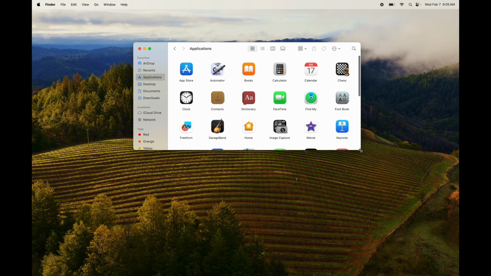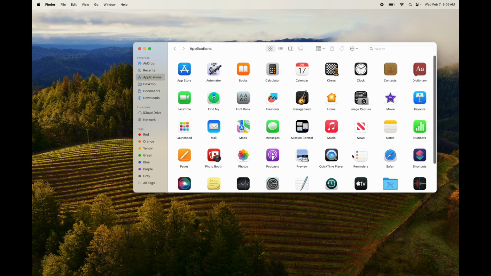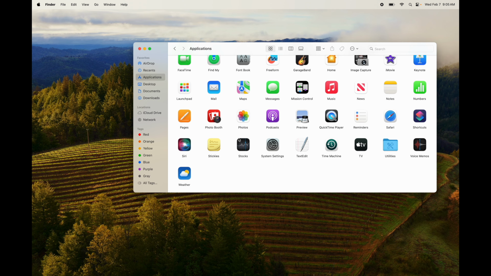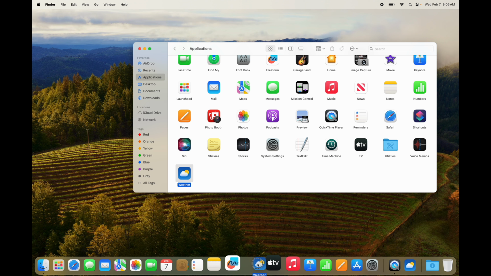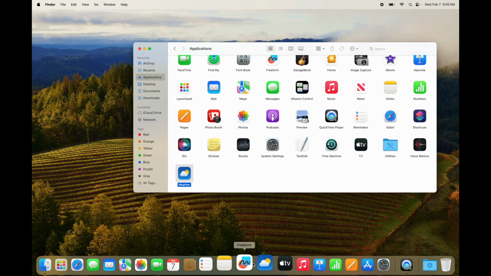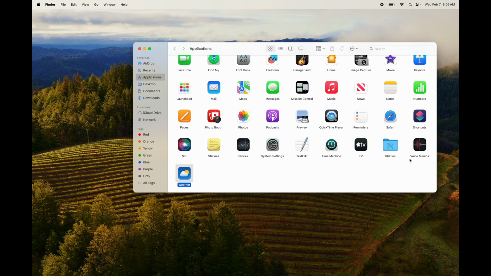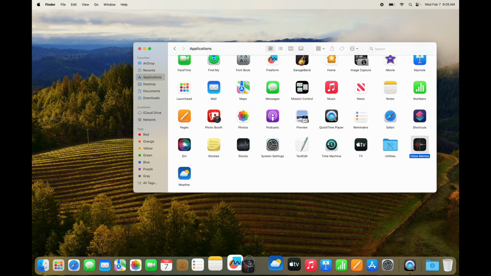However, if I do want to get something back there, if I want to add anything to my dock, I can just grab it from here and drag it down. For example, something that's not down there would be weather. So I can just drag it down and put it there. Actually, I think it was there. So let's drag something else like Voice Memos. I'm gonna drag it down and place it here. Actually, I can place it anywhere really, but for now, we're just gonna place it in between these two. I'm gonna let it go.